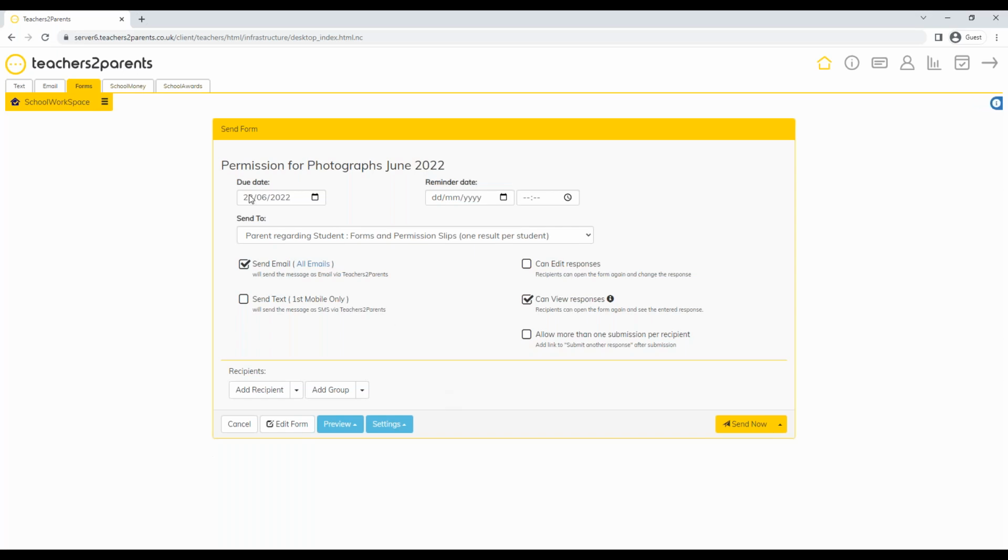There's a fair few things to look at on here. The first one is you can put a due date for your form, so when you want the responses to all be in by. If you do set a due date in the future, you can also set a reminder date, where the forms module will simply remind those that haven't filled in the form that they still need to submit a response.